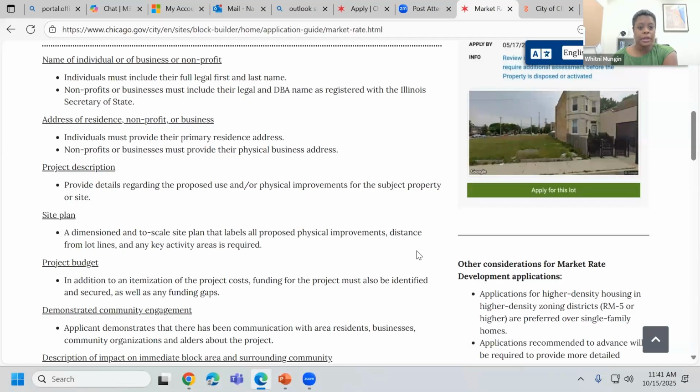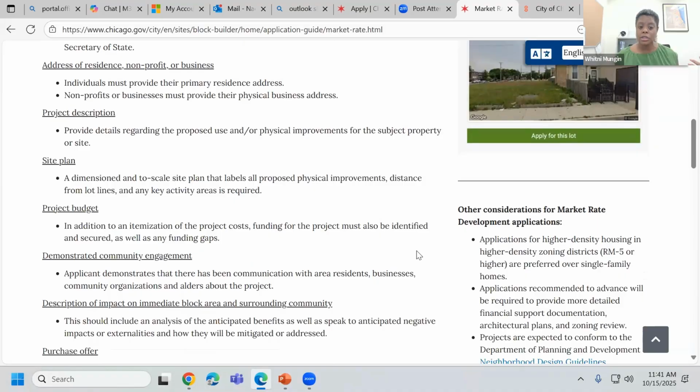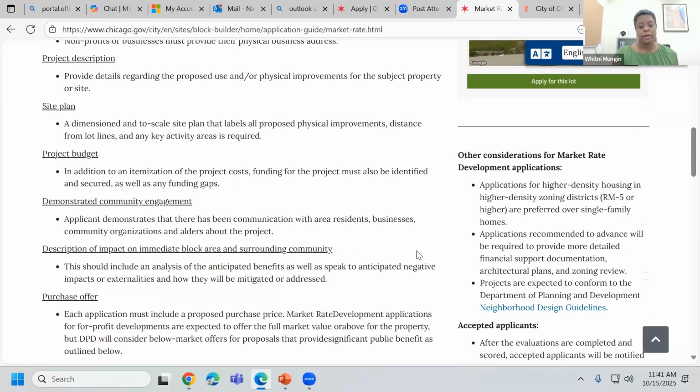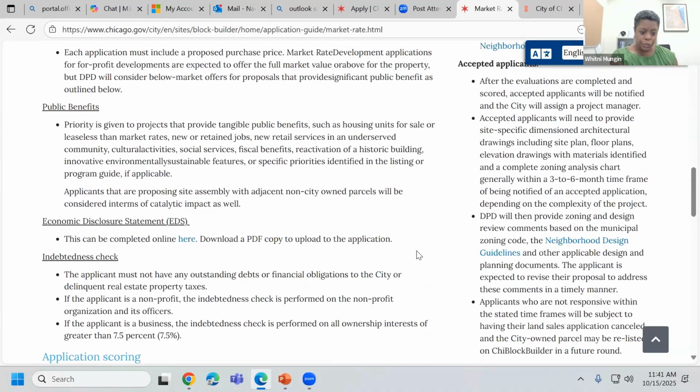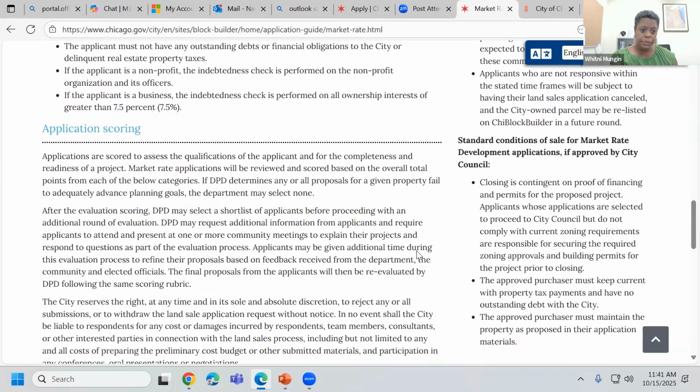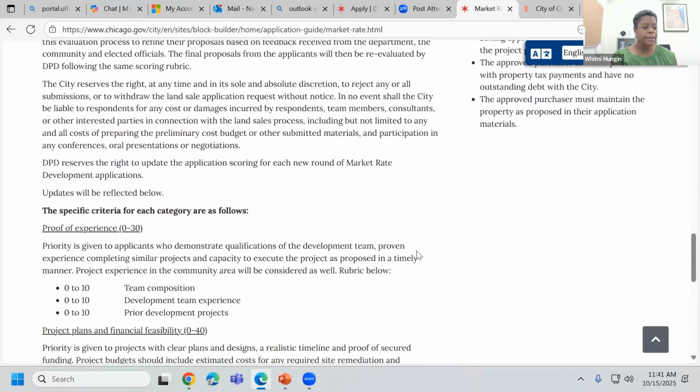This is something that I encourage any person interested to check out because it's always available, even between the rounds, just to make sure you're prepared to respond when the application round is open. And then do you mind scrolling down, Nadia? And so here's the application scoring.